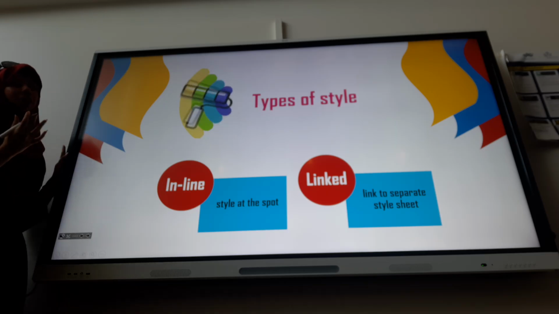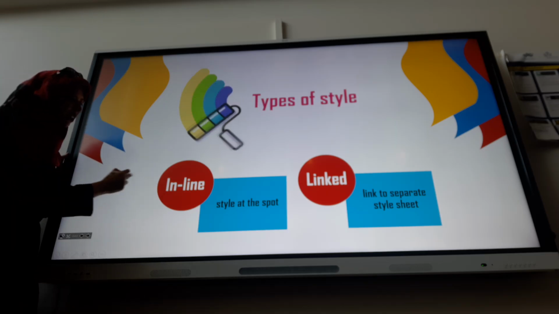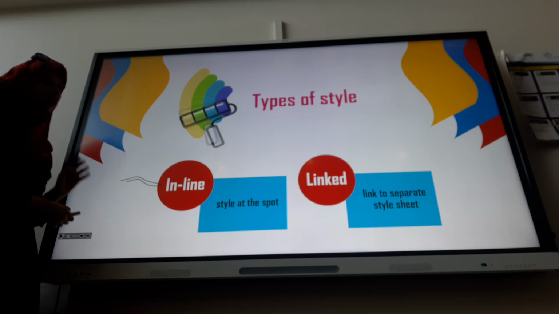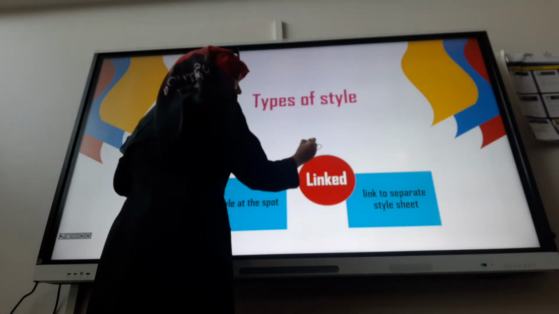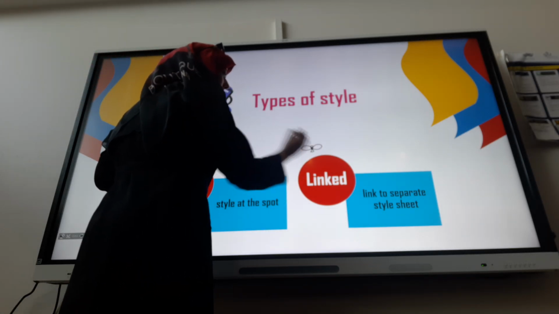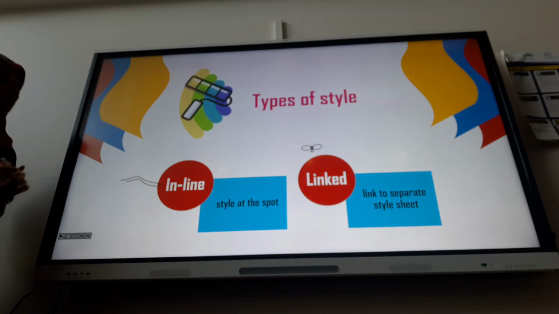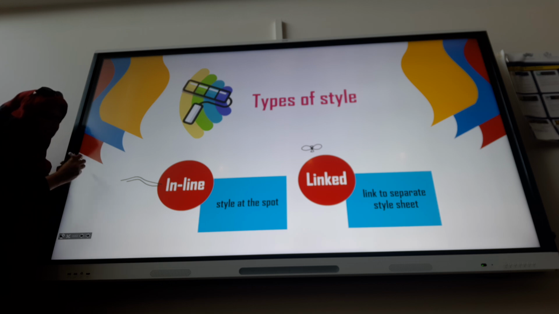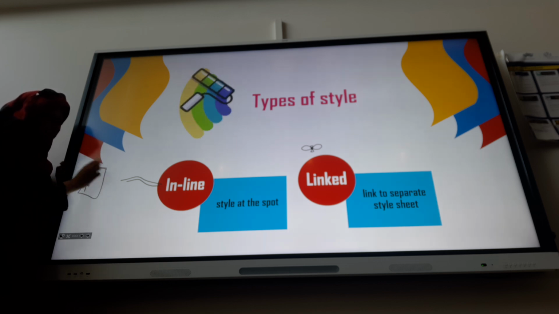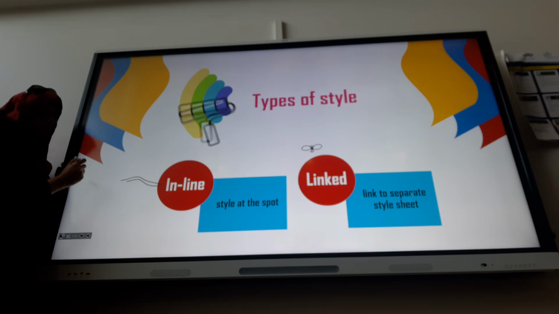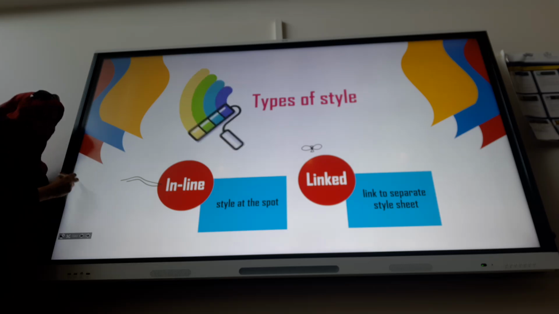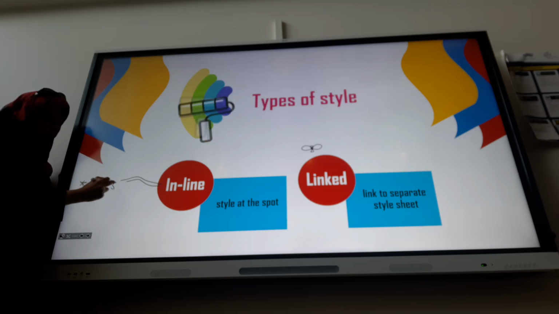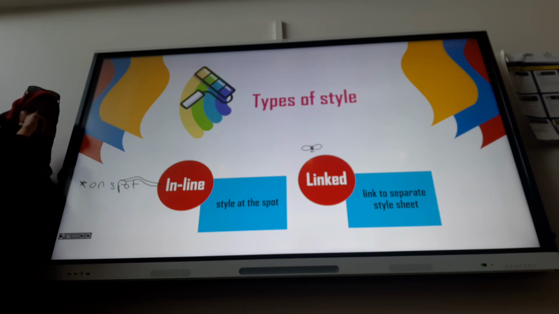Now, there are two different ways of implementing it. One that we know as inline, and the other is linked. So what do we mean by linked here? Remember when we talked about delegation models? It's a vertical or horizontal shape. Inline means it's on the spot. Which means what?